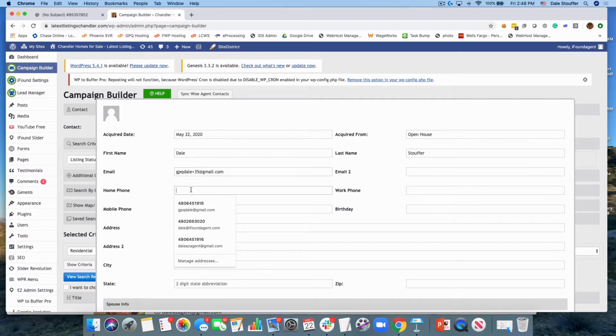So from here, a lot of people don't have home phone numbers anymore. So what we recommend is you put in their cell phone number in both the home and the mobile location, just like this, because we have functionality tied to the home phone space and the mobile phone space.